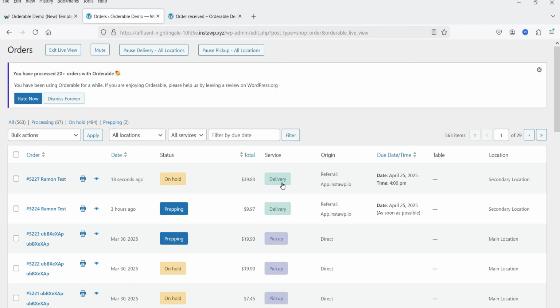We are going to deliver that order to the customer's address, and you will see the due date and time. Today's date and 4 p.m. is the time, and the location of this store. So it is going to select the location also.